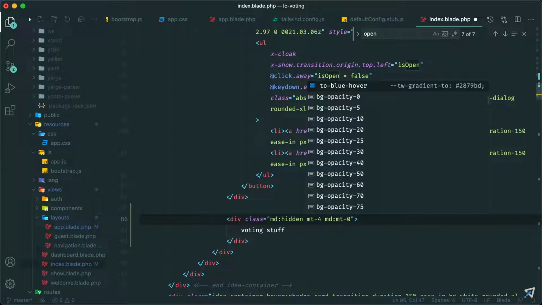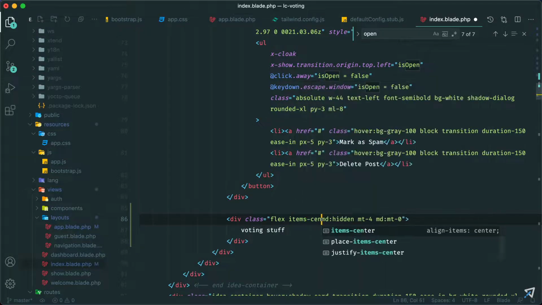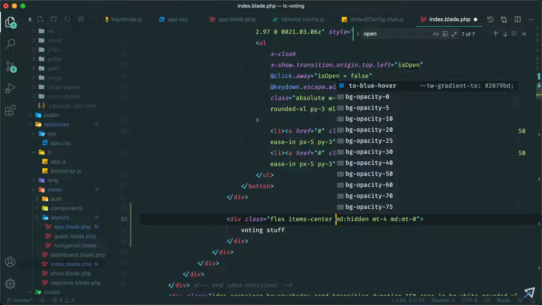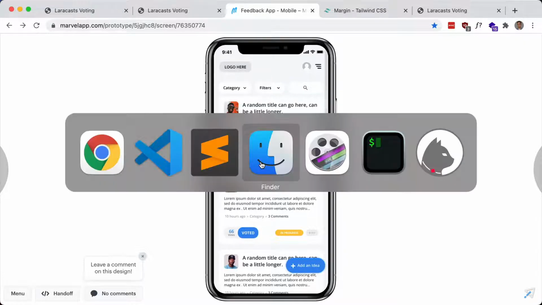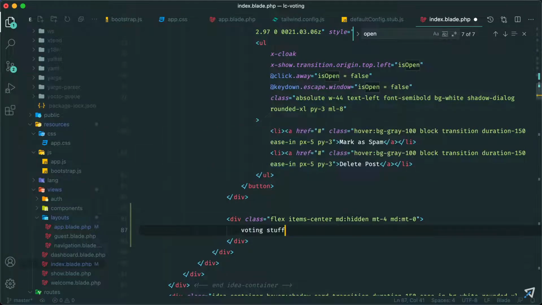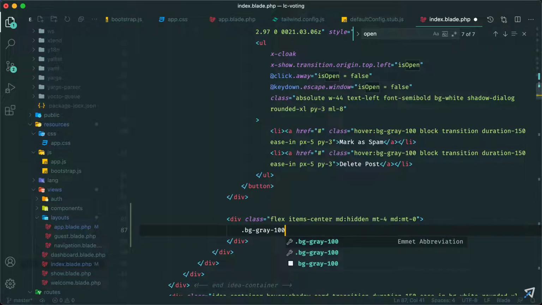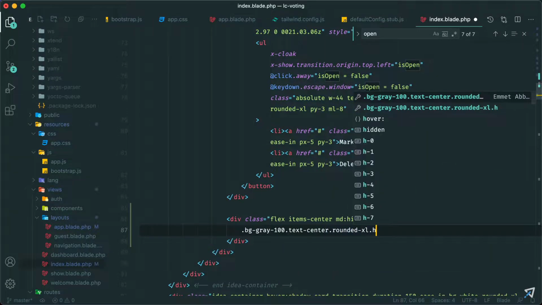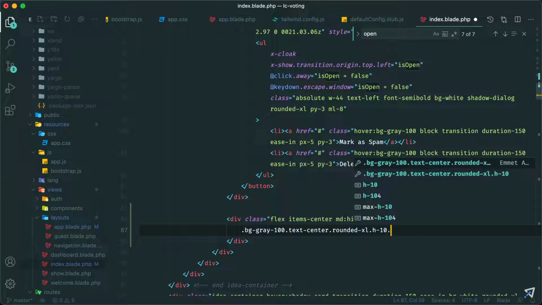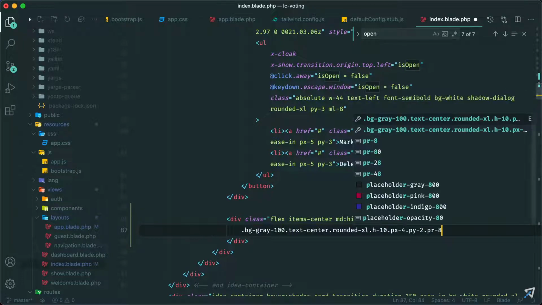But when it's not medium, it is a flex container. So it's a flex, items center, and I already have the margin. So the first flex item will be where the votes are, and the second flex item will be the button. So let's do that. So this will be where the votes are. BG gray 100, centered, rounded XL like everything else. I have a forced height of 10 here. PX4 and PY2 is what I have for padding, and padding right of 8.